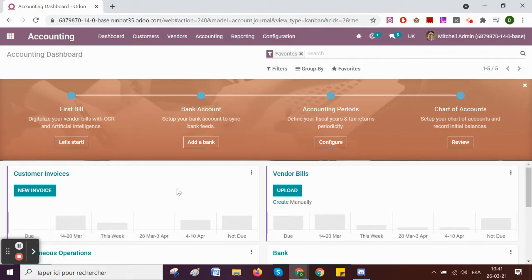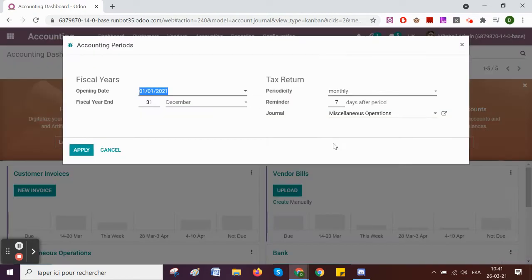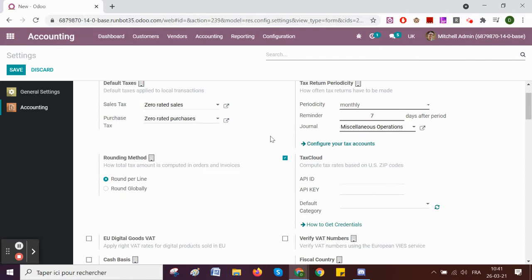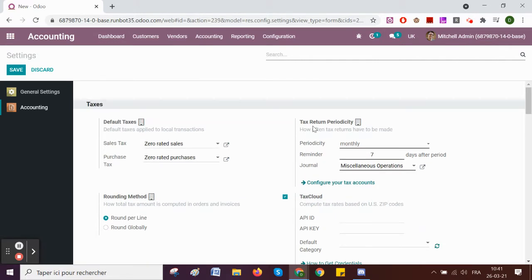So obviously, the first thing to do is to configure it. You have the configuration from there where you can go and check everything, and there you have the configuration for your tax and your fiscal period. But you can also come from here. If I click here, configure, you can see I have my fiscal year and I have my tax return. If now I go in configurations, settings, I have it here, tax return periodicity.